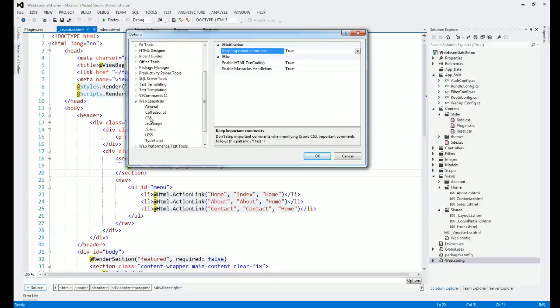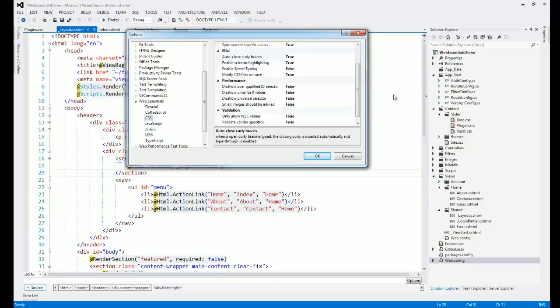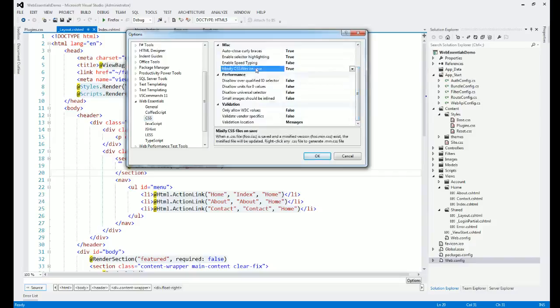One of the other options, dropping down to the CSS options, I generally keep everything standard. There's going to be a lot of settings for auto completion and stuff like that, vendor specific values. The one thing that I would recommend making sure is on is Minify CSS on save.